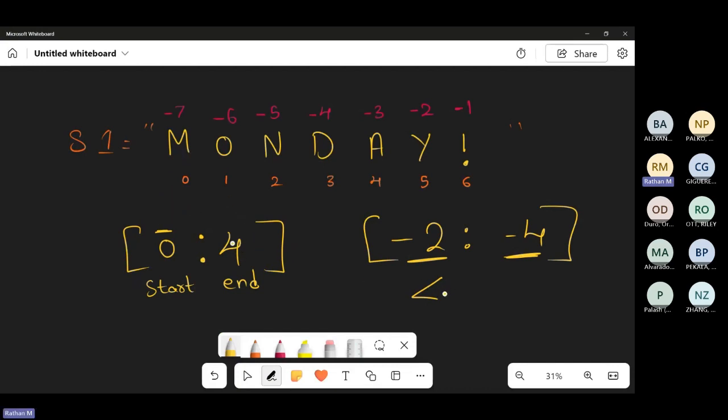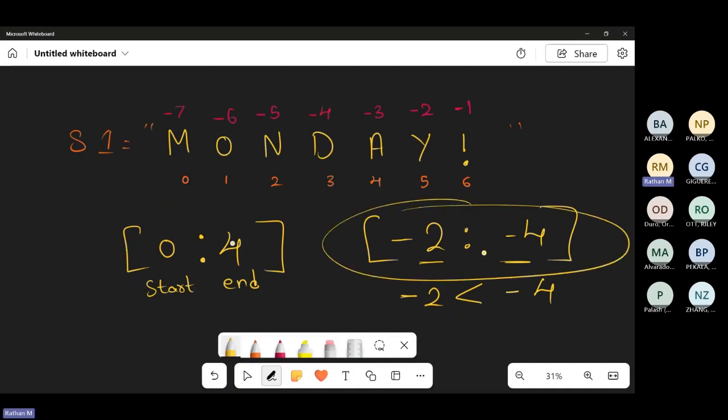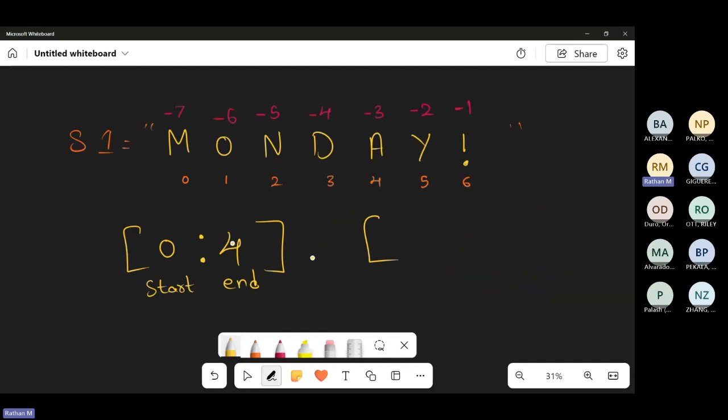Here in our current case, when we compare -2 and -4, is -2 less than -4? This is false. It's greater than -4. Hence, everything that's supposed to be printed is already printed. The start value is greater than the stop value, so there's nothing to print here, and it just stops printing. So that's one thing that we need to know.